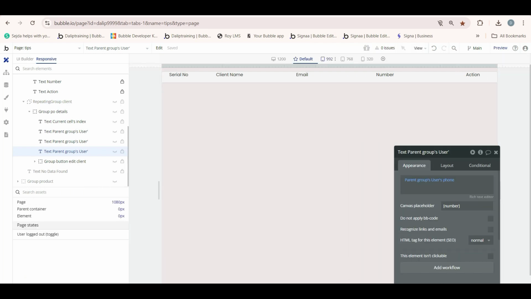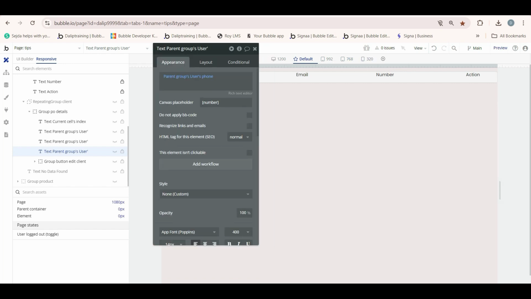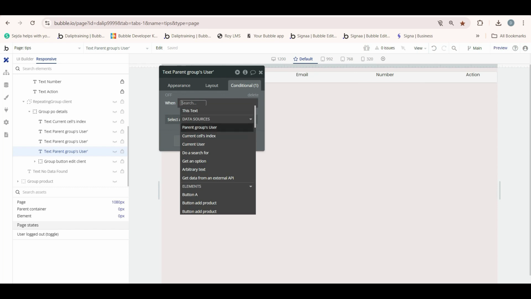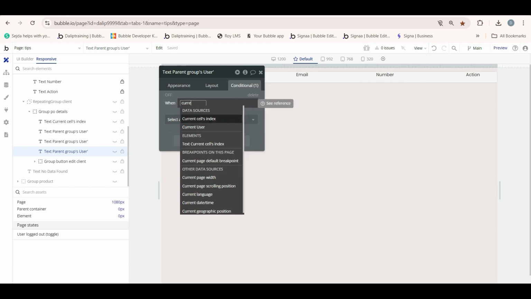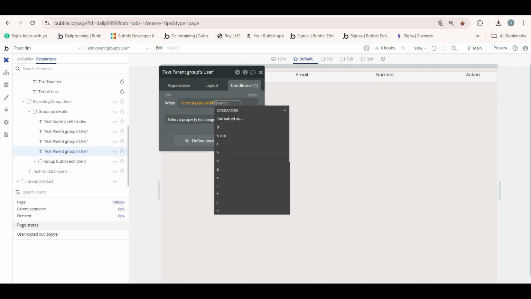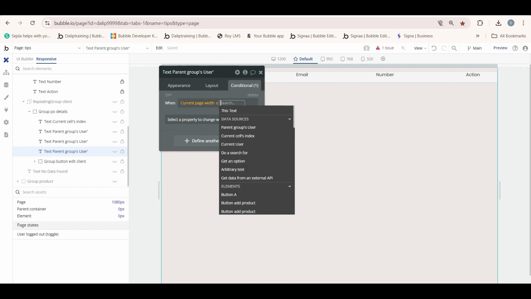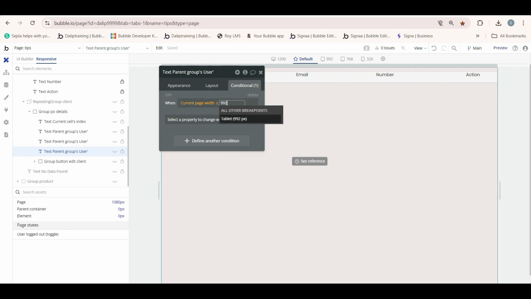As you can see, we have some default settings for responsive: 320, 768, 992 and 1200 pixels. It's for desktop, tablet, mobile landscape, and mobile only. So when you are using a condition and you want to set current page width less than or greater than, it's up to you. You can use the predefined ones, like when I put 992, it will say tablet, and if I use 768, it will say mobile landscape.